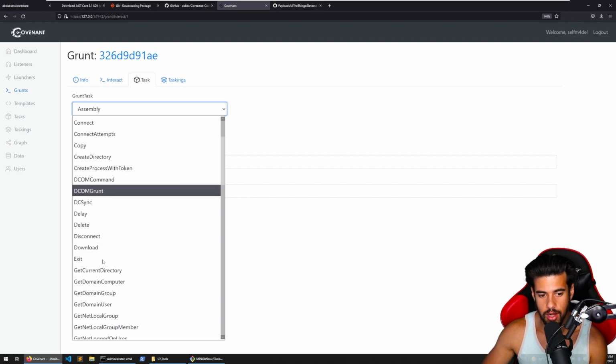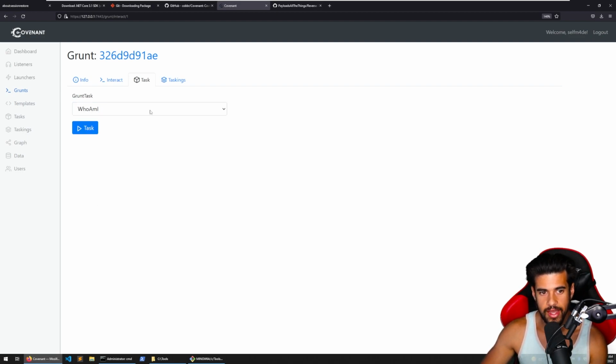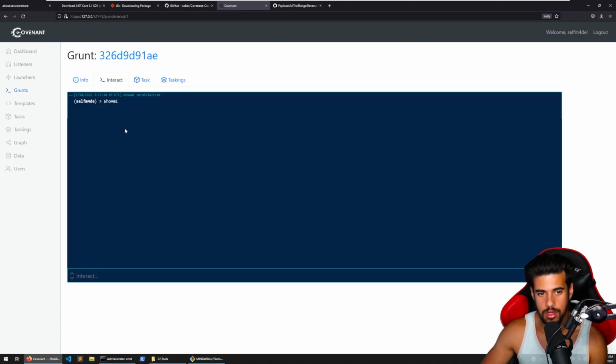But let's start off super simple and run a whoami. If I choose the grunt task of whoami and hit the play button here, that is going to submit the task to the grunt. Now, like I said, it checks every 5 seconds. So as you notice, it was not instant. It took a little while, but we then did get the result back. And this is the equivalent of running the whoami command.